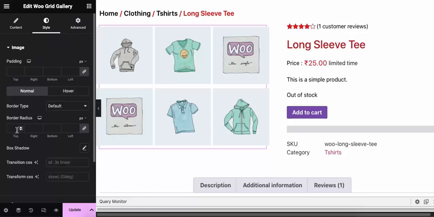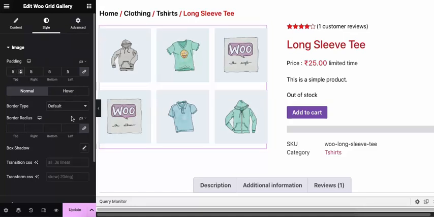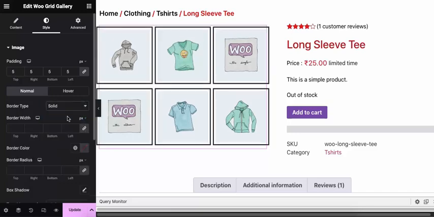In Image Styling tab, you can manage padding. Also, you can manage border, shadow and its transition for normal and hover.